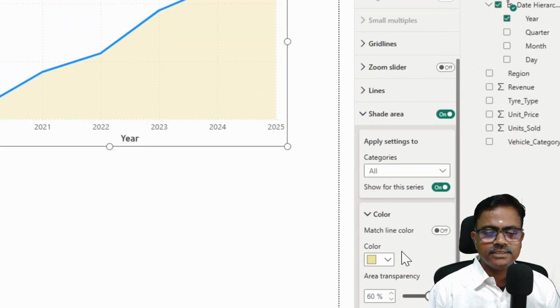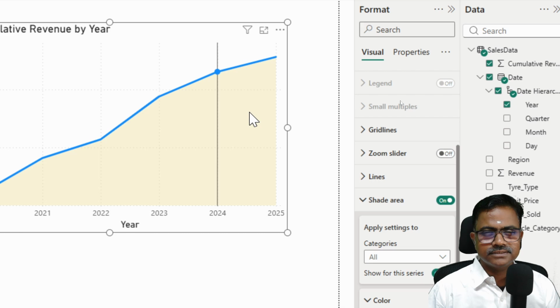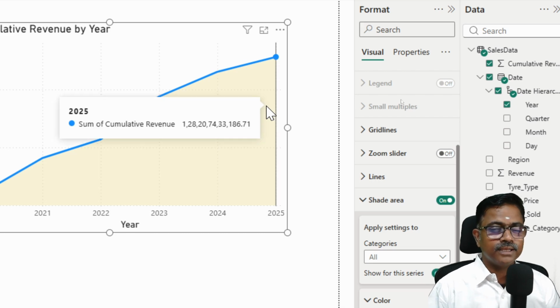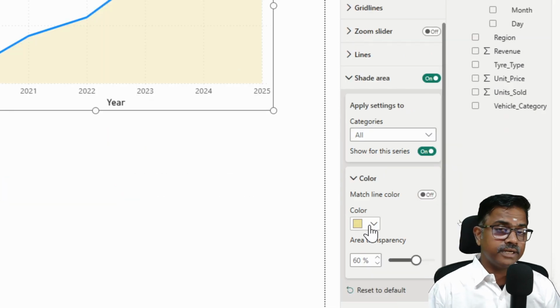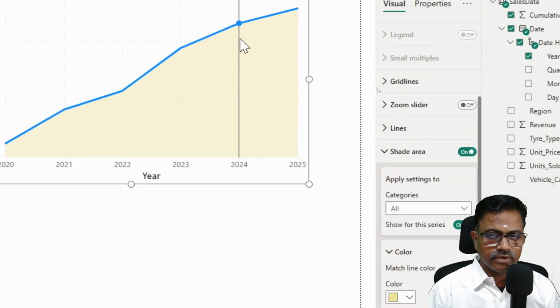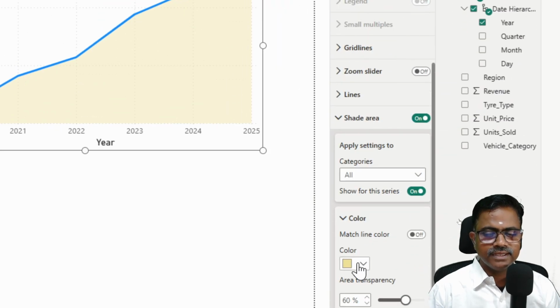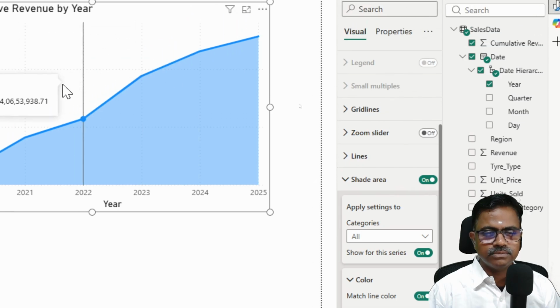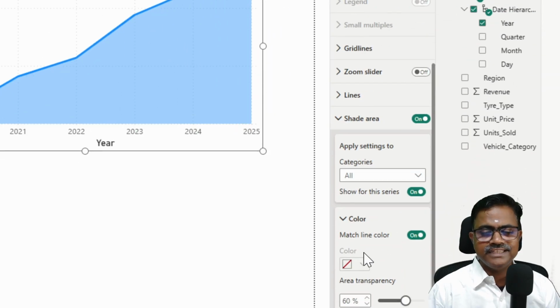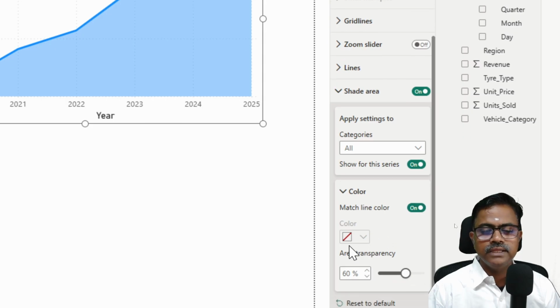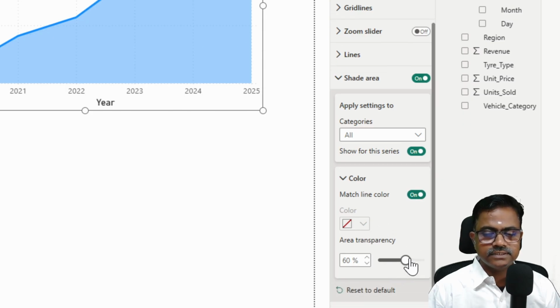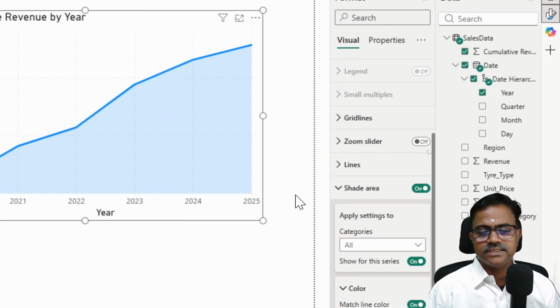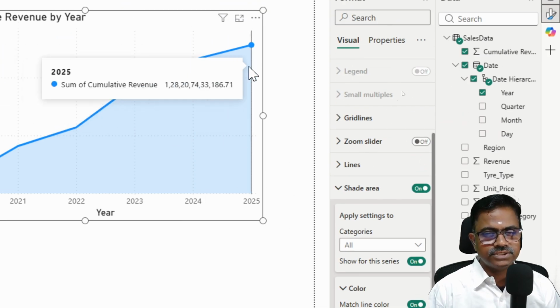But do remember that contradictory colors sometimes will not hold good in terms of visual hierarchy. It's always better to go with a lighter shade of your line color. So I'm going to turn this on again so that it looks pretty presentable in the chart. All right, so in case you want to change it, do remember you have to turn this off, and it gives you the option to change the color. You can increase or decrease the transparency if you feel it is too dark. So that's how you work on the area chart, shaded area.